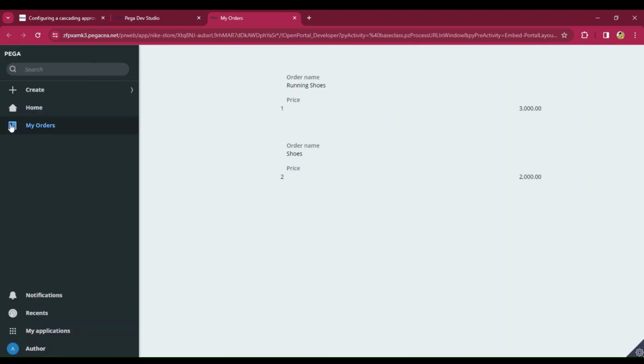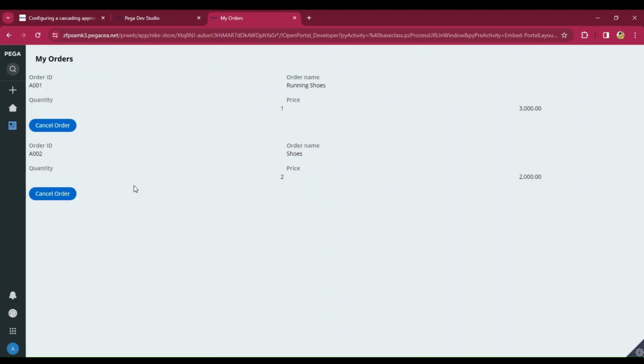So when you click on this My Orders, you will see all the orders with respect to the customer ID that were purchased recently. Here there are two purchases. Whenever the customer clicks on cancel order, you have to run a case here. So we have to create an order cancellation case.